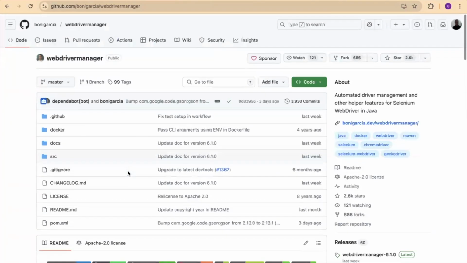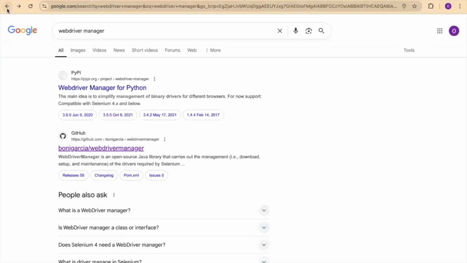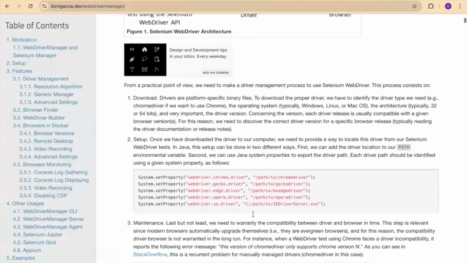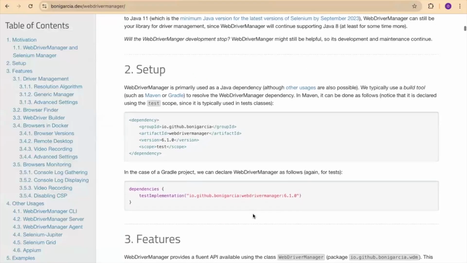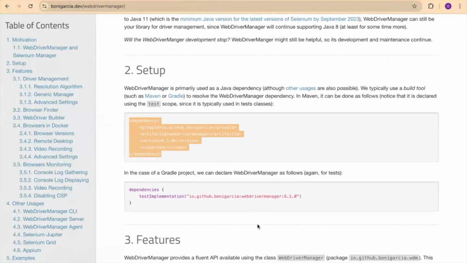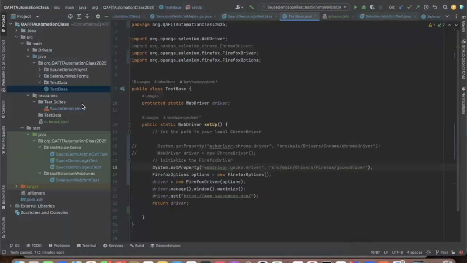WebDriver Manager, Bonnie Garcia. Okay, let's go straight in. Yeah, this is it here. So we have to add this dependency to our POM XML.